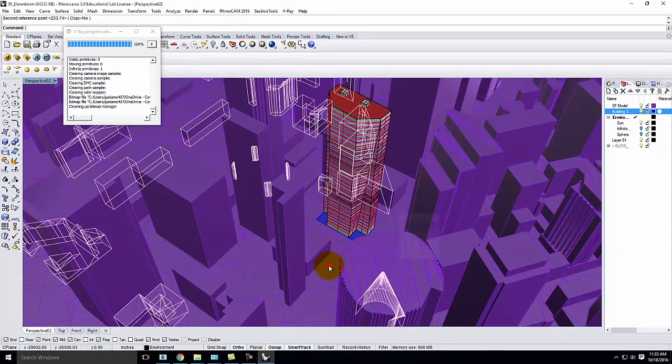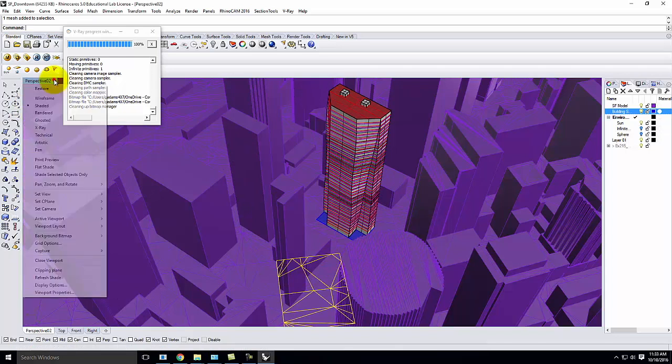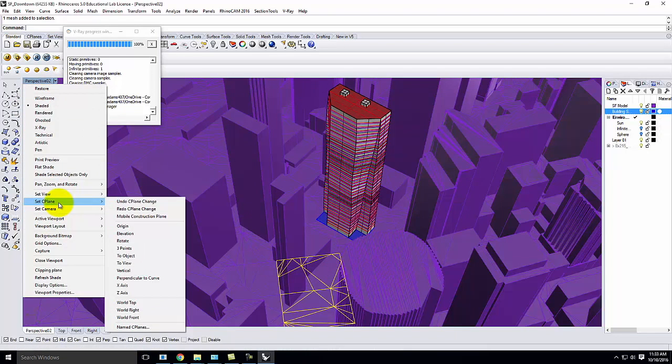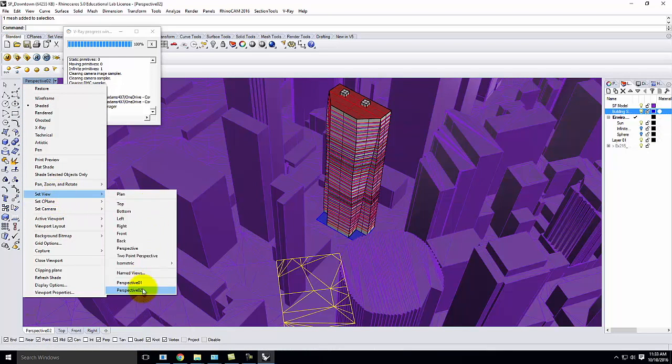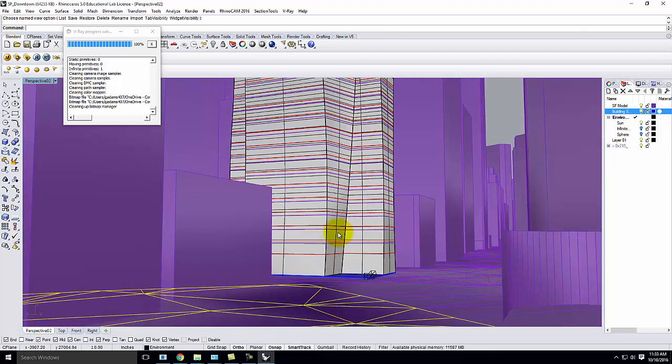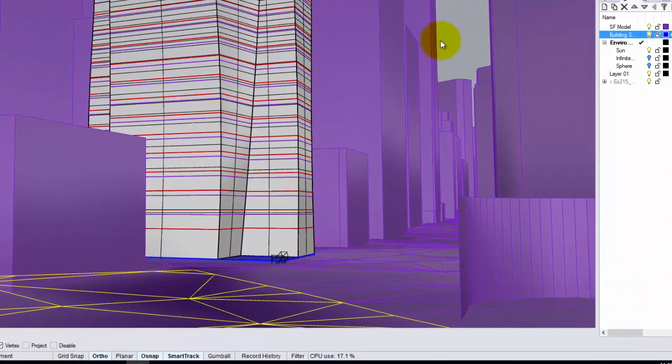Let me go ahead and drop my view down. So we'll go back to perspective 02. Actually 02. I probably need to go back and rework my materials. They may not even come out, but I want to show you a couple other things about rendering.